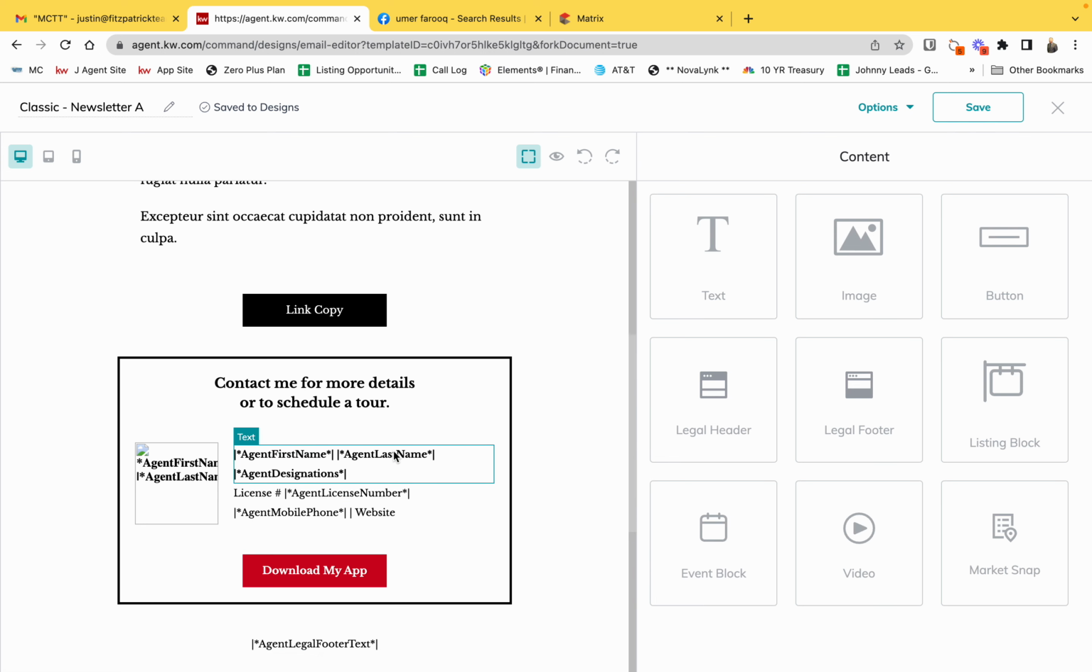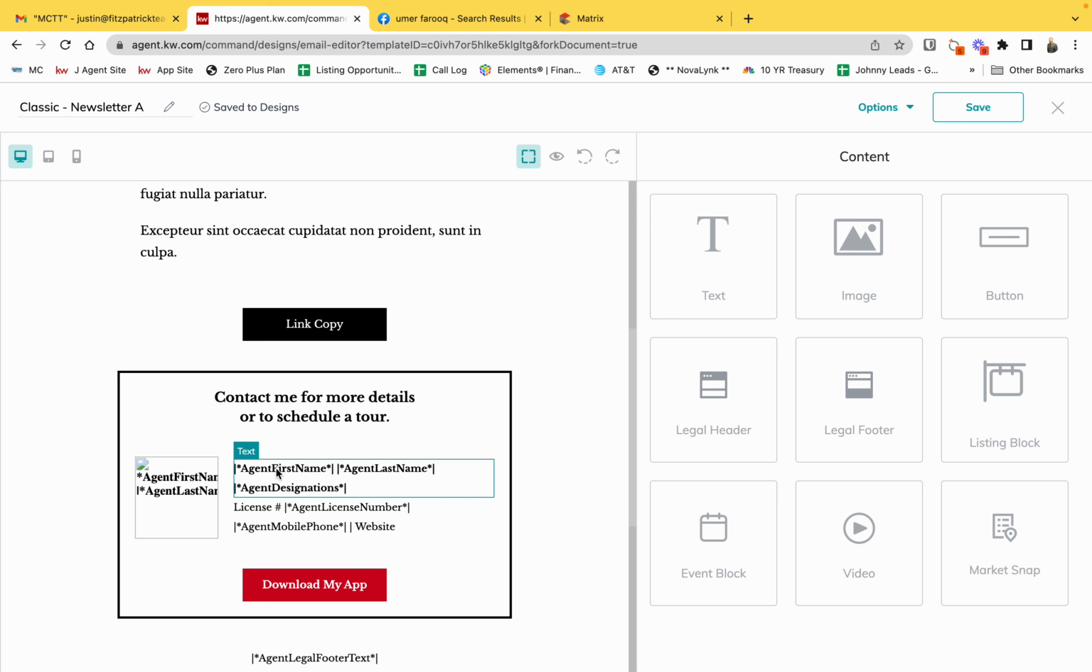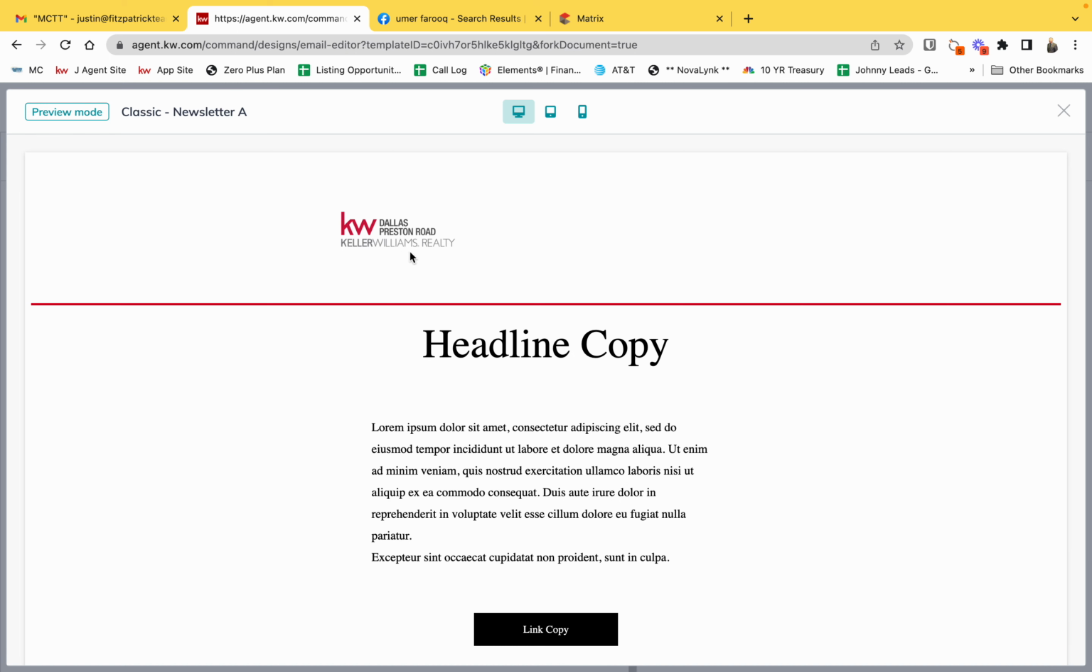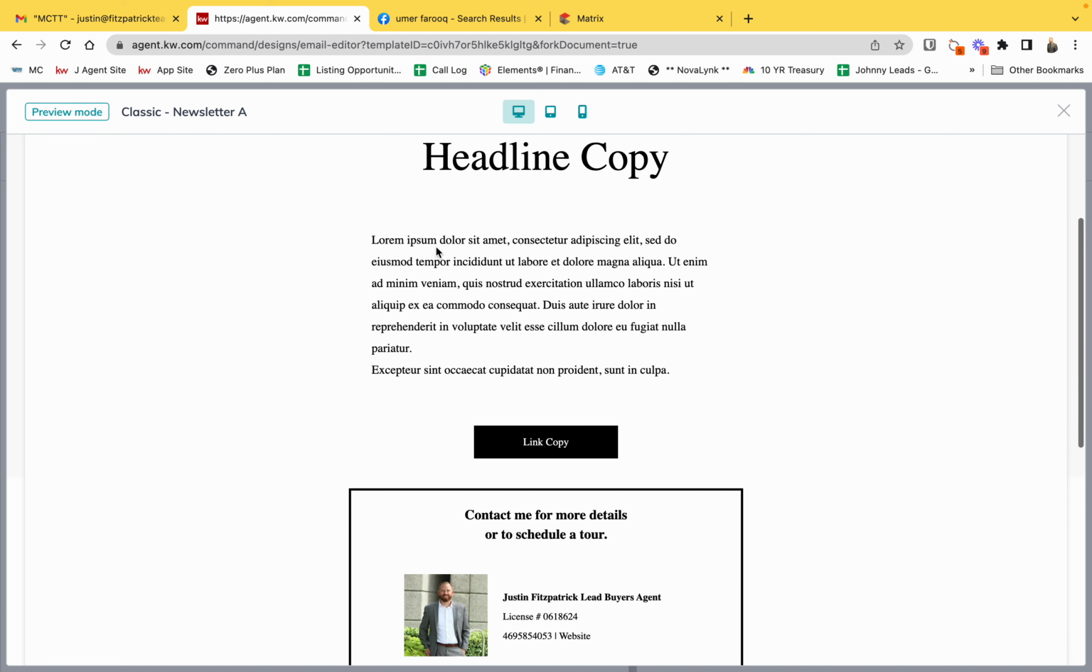There's a lot of agent first name, agent last name. So these are the merge fields that we're talking about. This is what's going to pull from your marketing profile that you completed in the initial setup process. And if I wanted to view that, you can see that the logo automatically populates there.